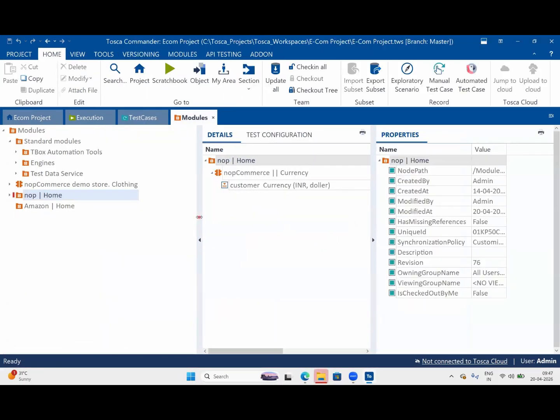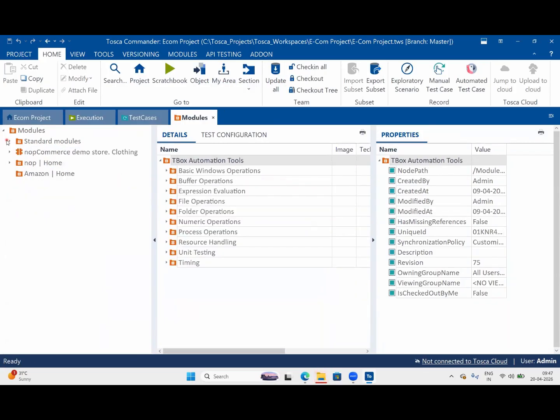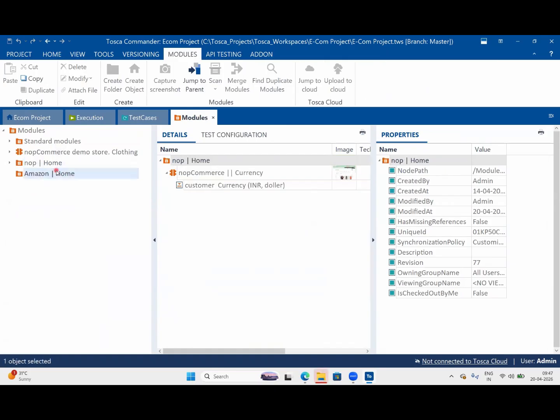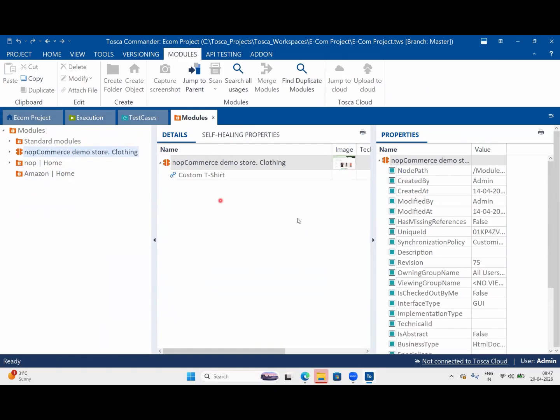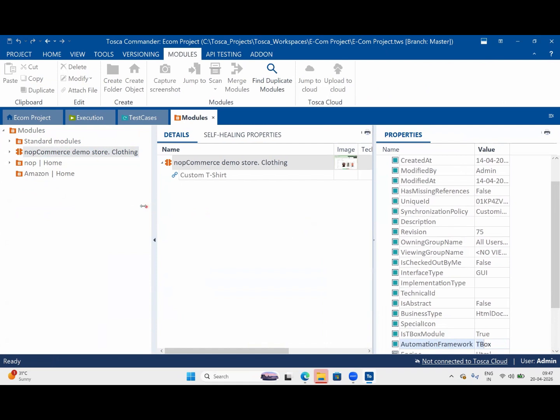See here, just perform update all. This is the module section. Make sure you follow the naming conventions over here. That is the first point. If you create any modules, by default, it picks the default automation framework. The automation framework here is the T-box framework. Okay. Now the second point is here.